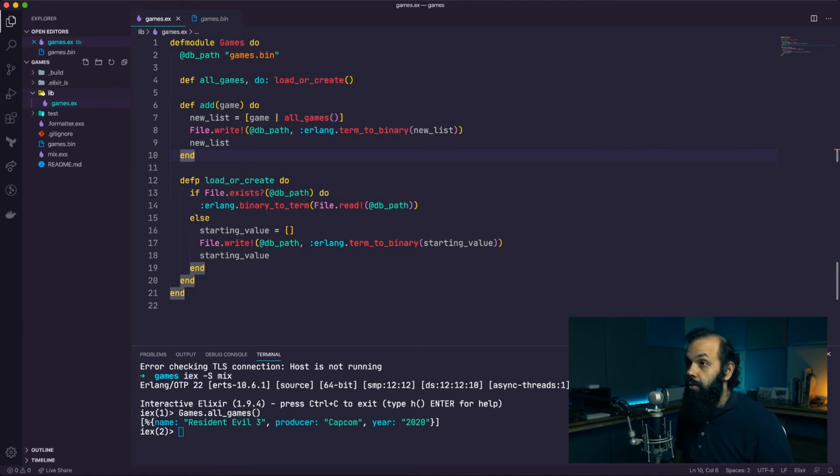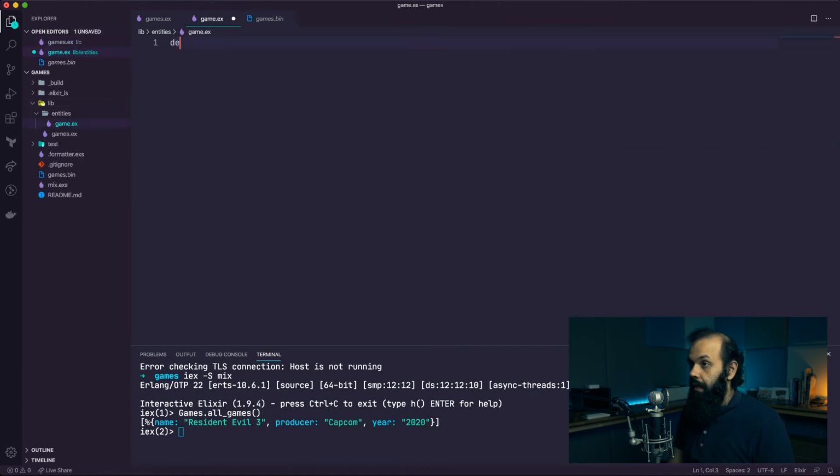I've got my lib directory. What I'm going to do is create a new folder called entities for now, because I don't know any other name to use. And then in here, I'm going to create a new file called game. Basically in here we're going to have games.entities.game, and this game will represent our data structure for a game.